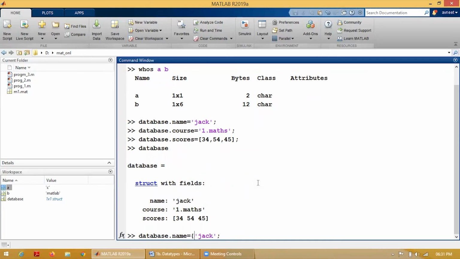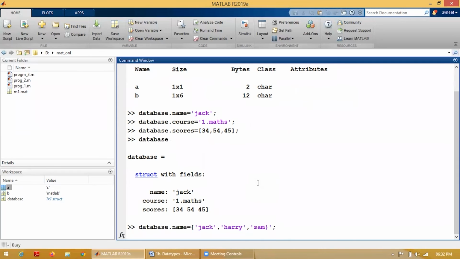Just make it curly braces and add two more entities, Harry or any other name. Let's say Sam, curly braces, and enter. Okay. Why is it continuing entering the statements? Okay, it is entering maybe. The status of Matlab is flashing here: continue entering statements.